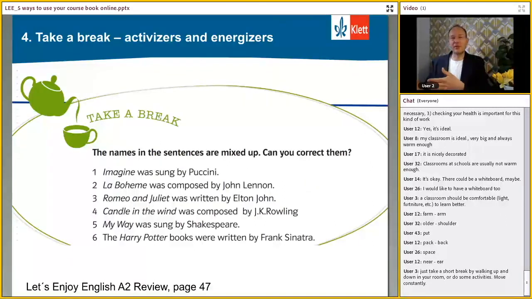Another take a break activity is this. That's more of a language/cultural thing where you have a number of sentences and names, again, under the heading of VIPs, names that are mixed up. So if you look at these statements here, they are clearly wrong. Imagine a song. Imagine was sung by Puccini, which clearly is not the case. Who was the person that sang that song? And you can ask your students to say it or to type it in the chat.